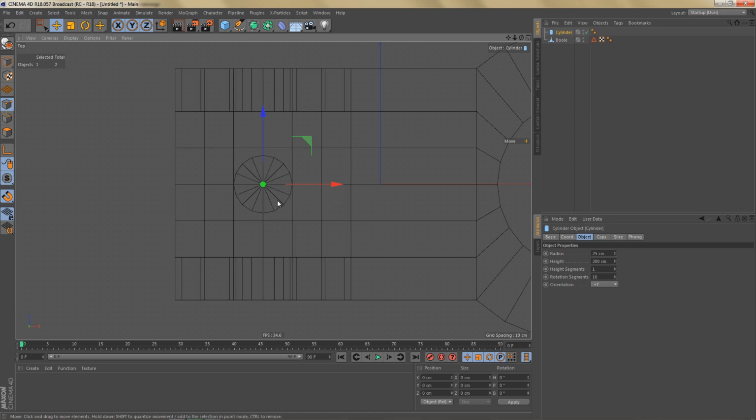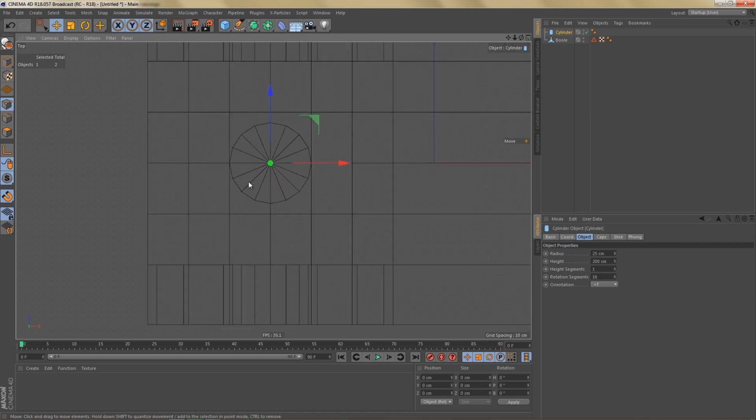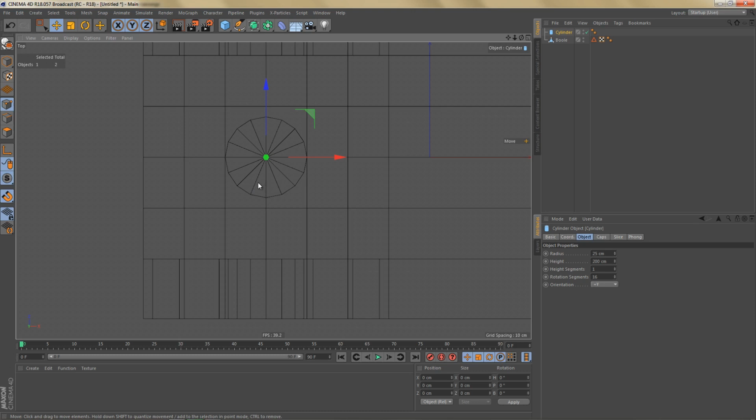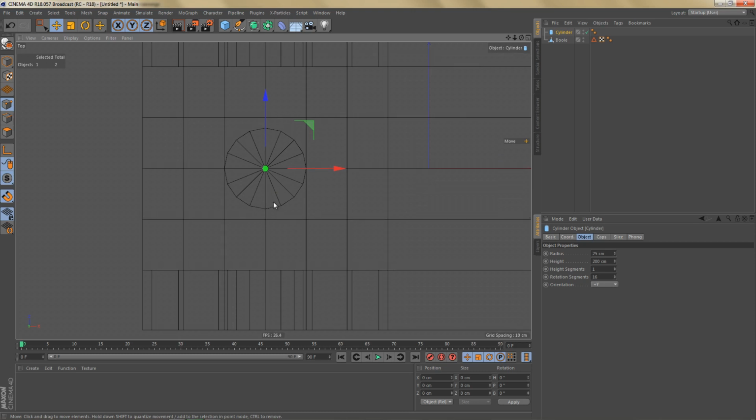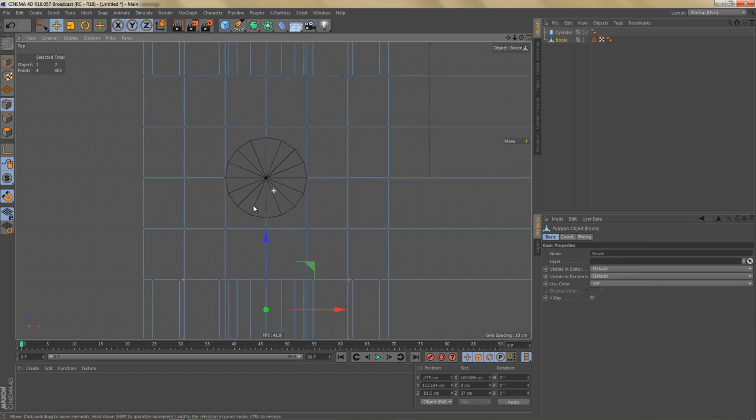Now if I switch to wireframe mode, you can see that we have a lot of geometry on this cylinder here. So we can either try and create additional edge loops, or we can reduce the number of rotation segments. And it doesn't really make much sense to create all of these new edges, so we're going to try and reduce the rotation segments. In order to make the bool operation a little bit less messy, I'm going to change the geometry here a little bit.